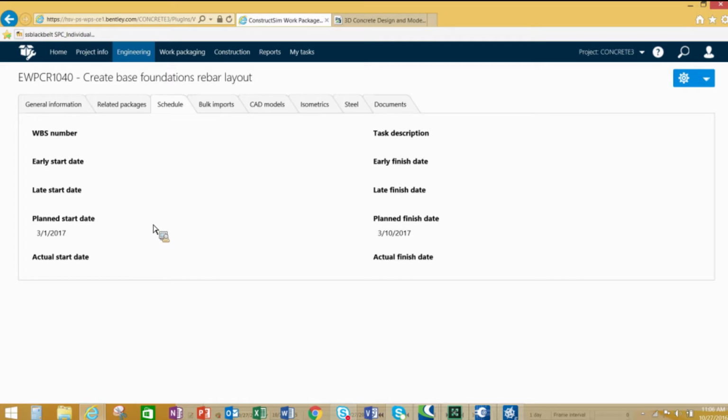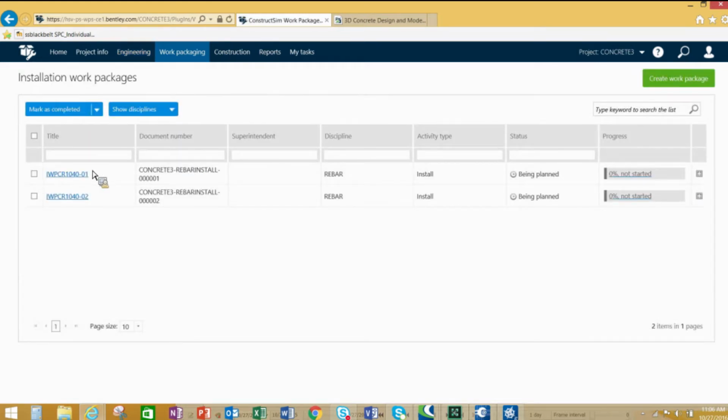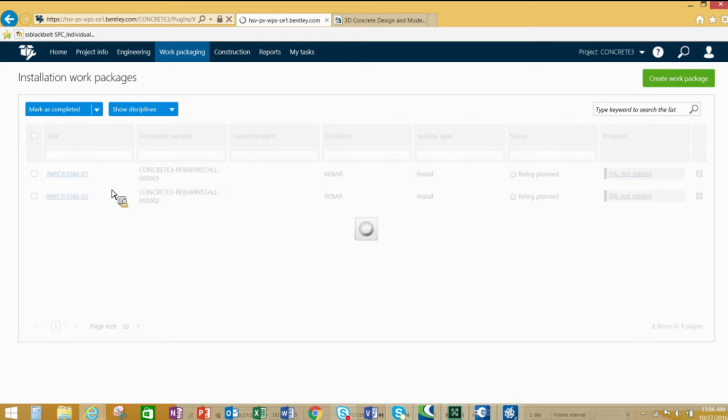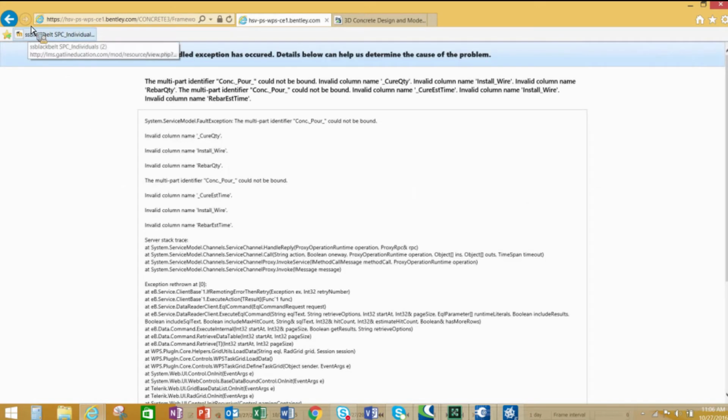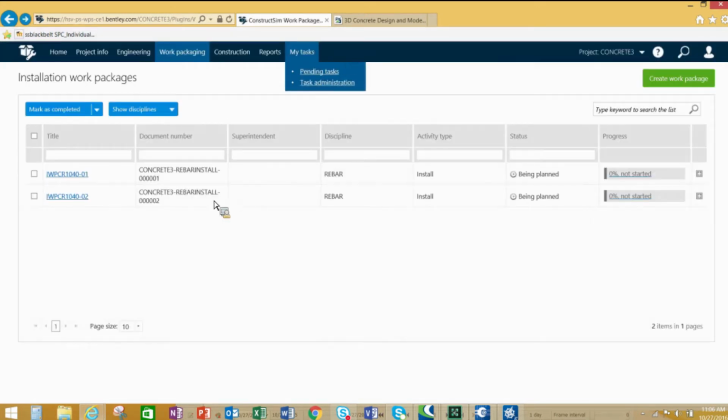So once you set that up, I'm going to go to my installation work package. You can see that I've created two IWPs for rebar. I'll show you how easy it is to create them based on the design from Pro Concrete. But you can look, and it gives me the ability, for some reason I'm having an issue there, it would give me the ability to open that up and see the aspects of that particular work package.